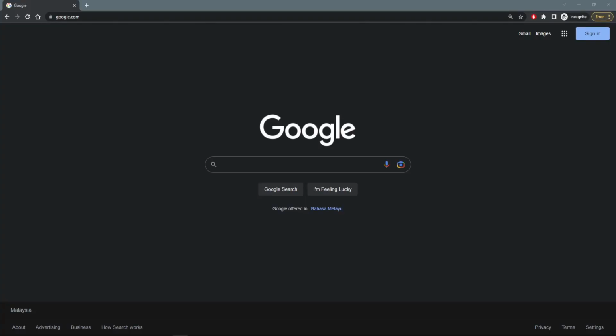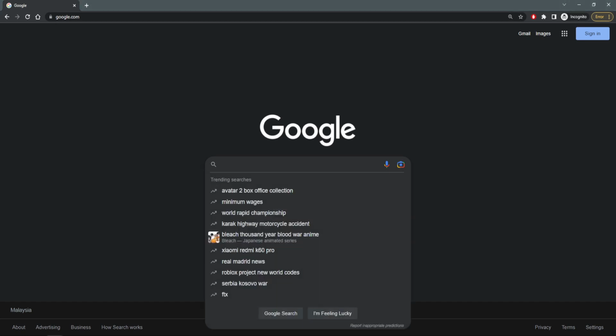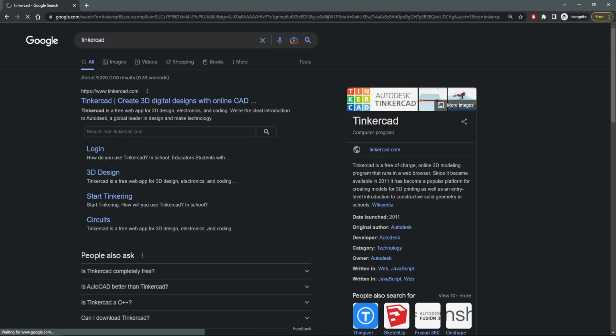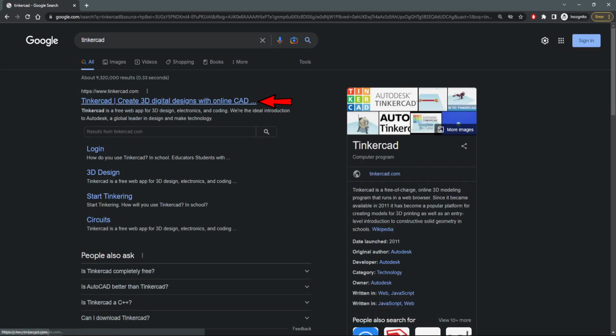Alright, let's learn how to access Tinkercad. Head on over to your favorite web browser. So I'll be using Google Chrome here, and I will search Tinkercad. Go for the first link here, which links to tinkercad.com.